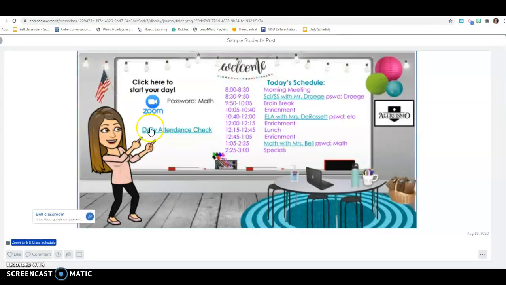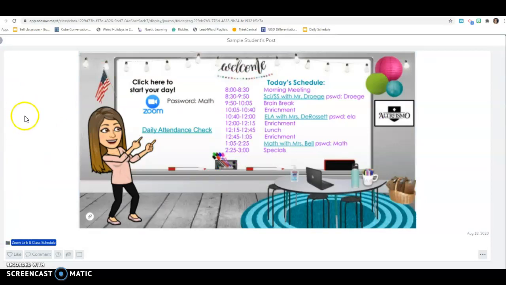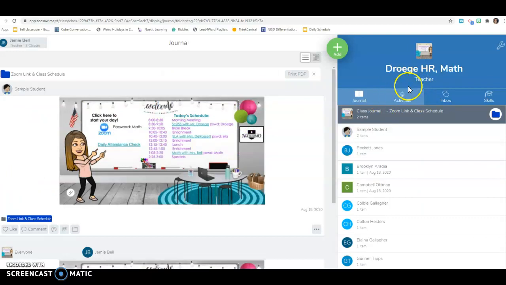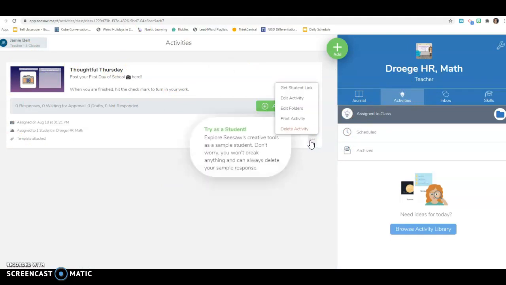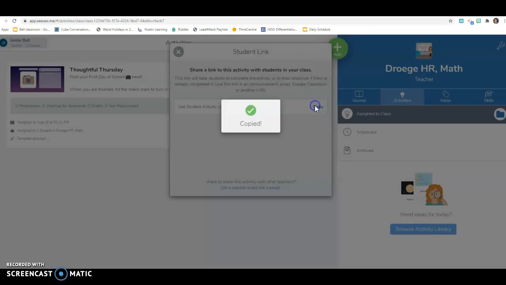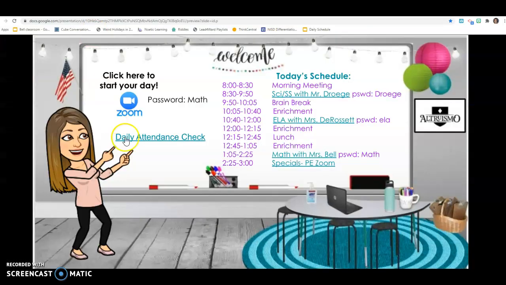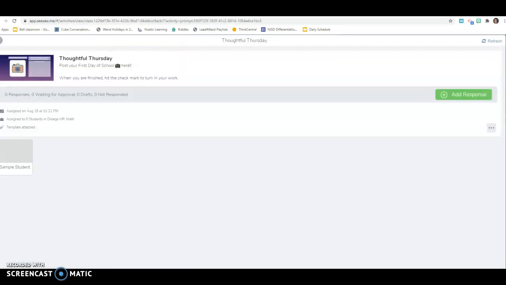All right, before ending the video, I'm going to show how Jamie linked to the direct Seesaw activity. Okay, so if she goes to activities, you can see we've got the attendance right here for day 1. She's going to click on the 3 dots and then get student link. She's going to copy that student link, and that is what she pasted here. So when they click, it's going to go to that link.